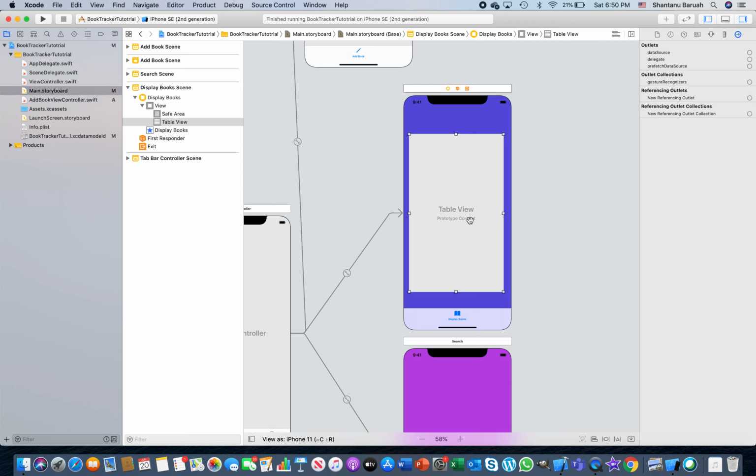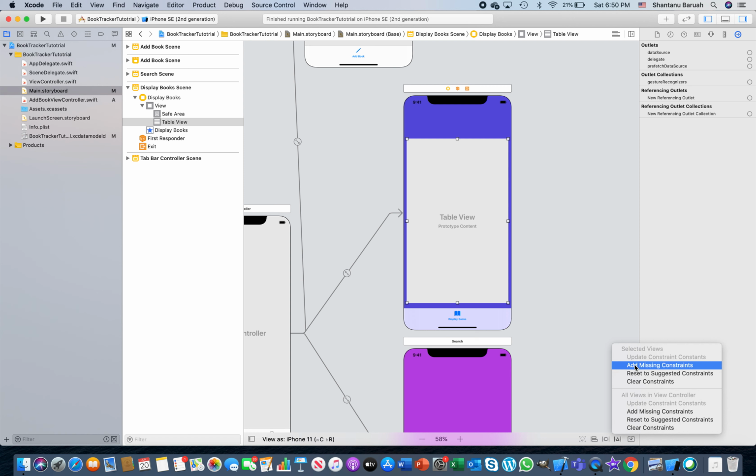Leave some space on the top for now. A little wider on the sides. Bring it down till here, and maybe a little more space. And then once it is done, you know how to add the constraint.